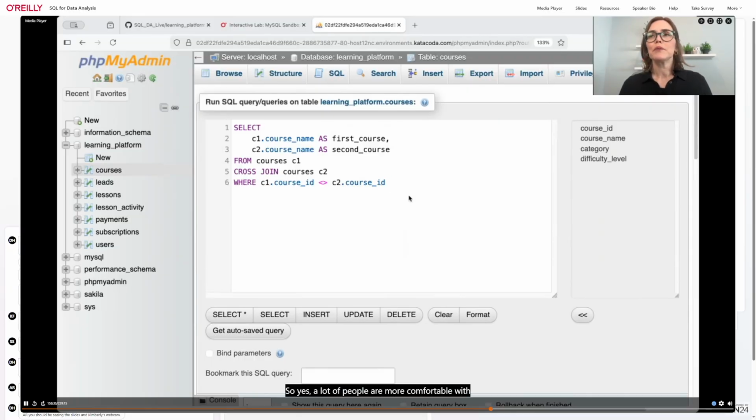So yes, a lot of people are more comfortable with using an inner join with an ON clause as opposed to a cross join with a WHERE clause. They'll typically give you the same sort of results. It's just that on the back end, your RDBMS may be rewriting your cross join as an inner join. So you've got to think about all those interesting things that could be going on as well. It might be optimized into an inner join instead.